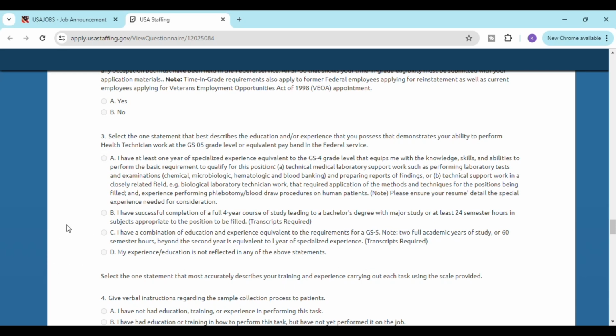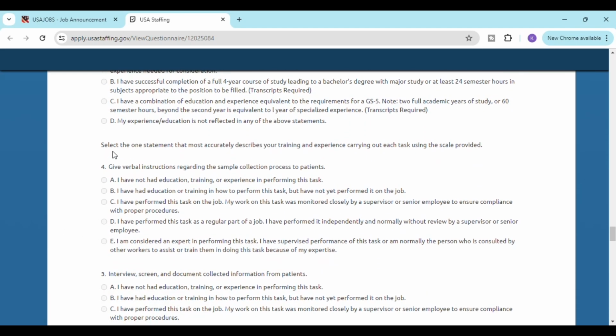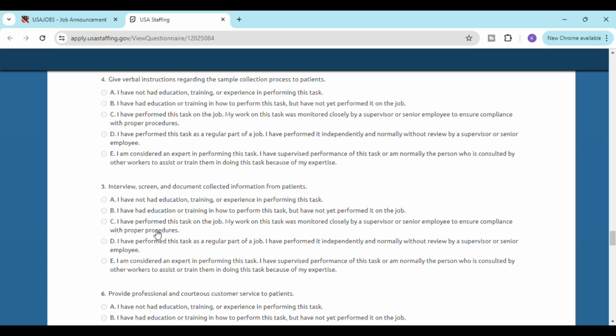Now you still want to answer honestly, so if you don't have that experience or you don't have education, answer D, but that's the disqualifying response. Now the next one is going to be what we call rating questions. Now a rating question just has you rate whether you've had experience or training in a task or you're an expert. And what rating questions do is they give you a score, and that's generally how applicants are ranked from best qualified all the way down to minimally qualified.